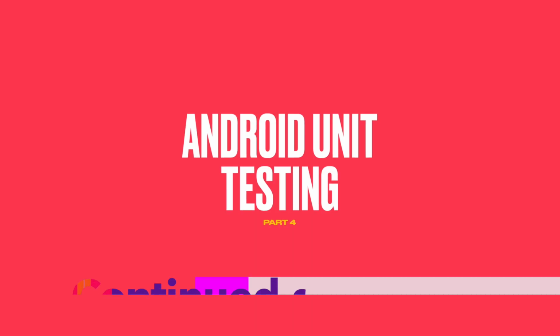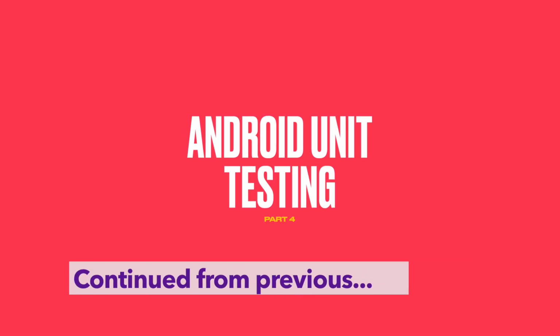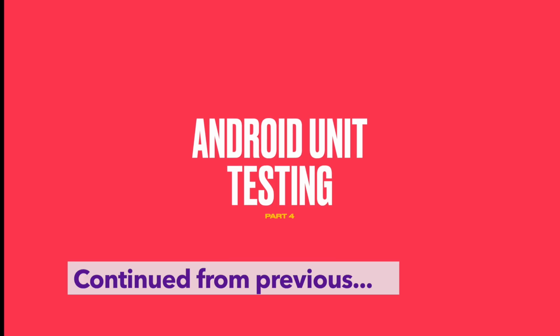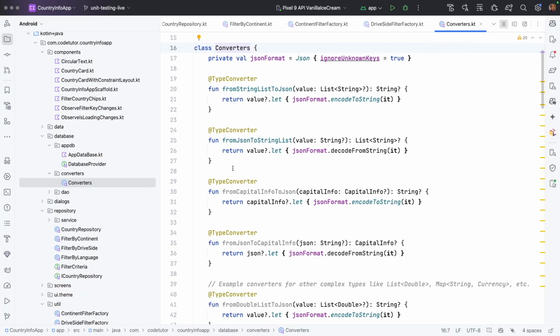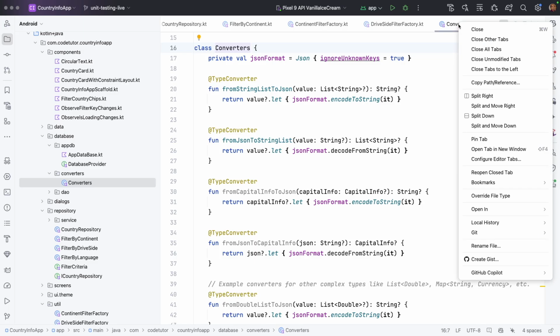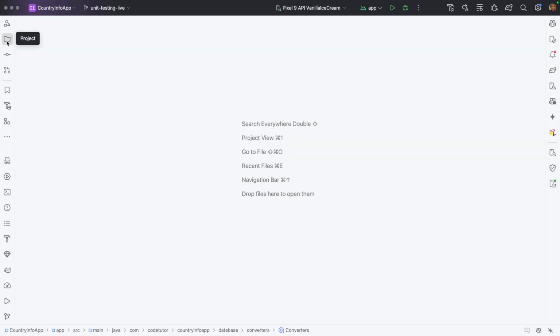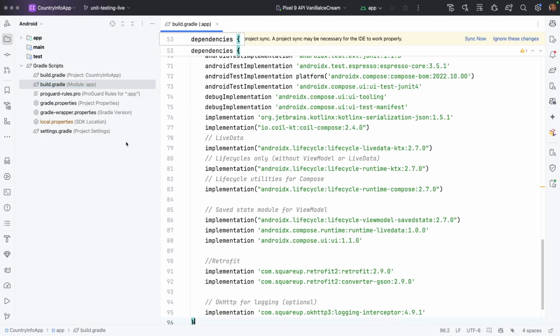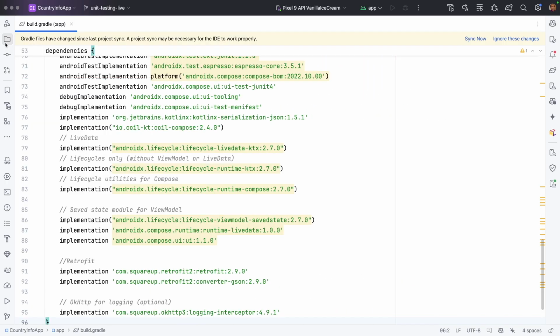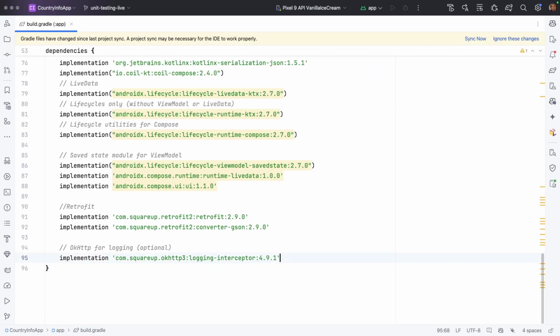Now, having understood what is a prime candidate for writing the unit test cases, let us get started with the very first thing, which is setting up of application for unit testing. Let me close all of this and then open build.gradle file, that is application's build.gradle file, and then add certain dependencies which would be needed to write unit test cases.